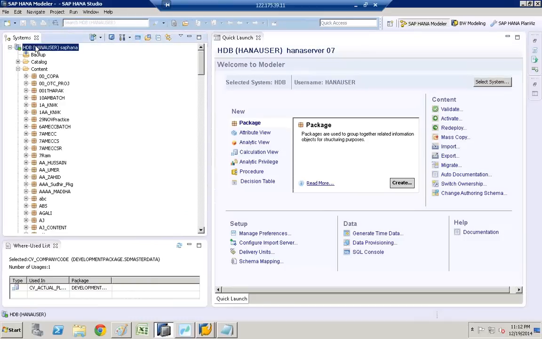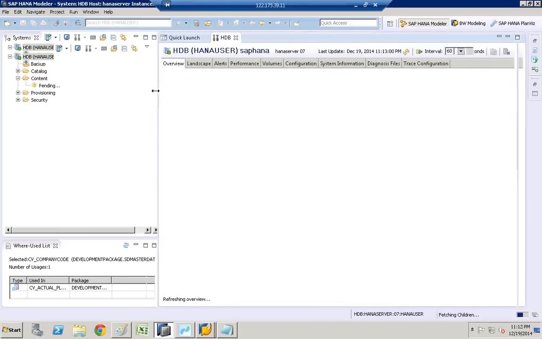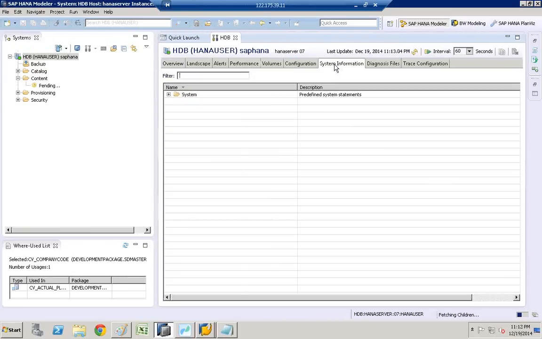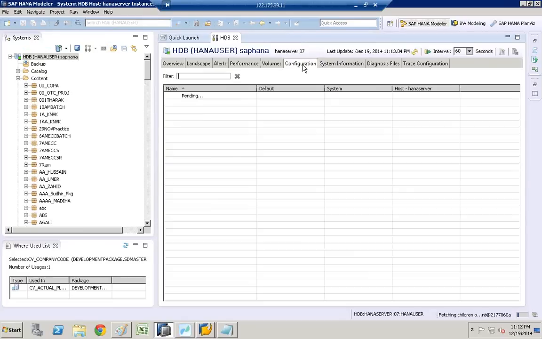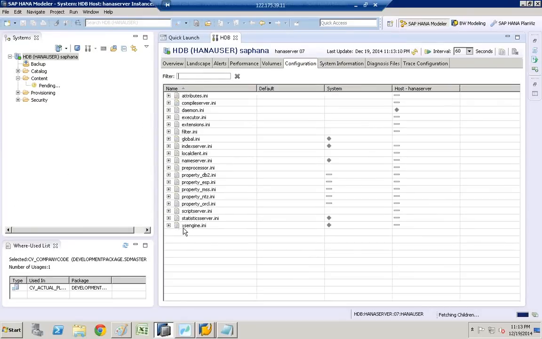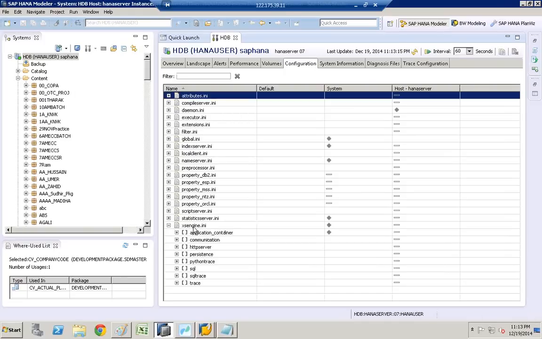For example, if you double click on the instance, then here you can go to the system information and expand configuration, and here you see a lightweight web application server which is called the Access engine, which is sitting inside the HANA database.